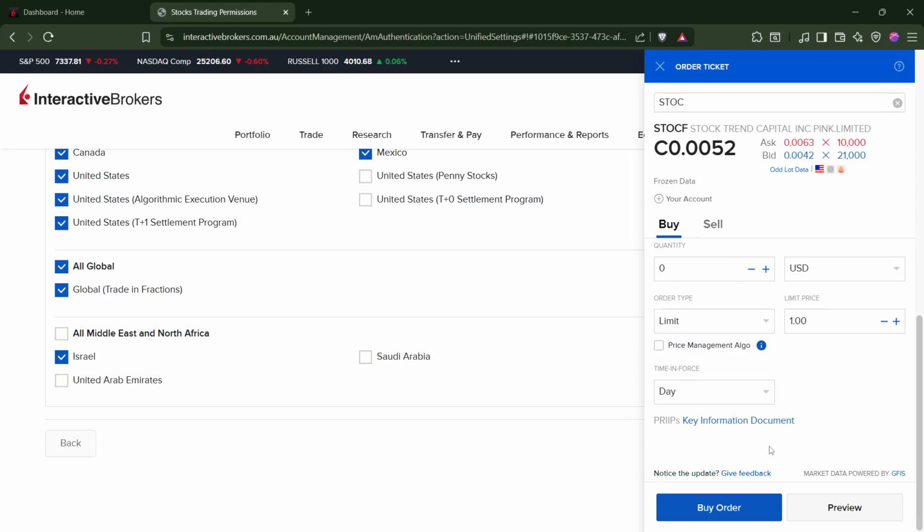Interactive Brokers automatically calculates the fractional share amount based on your dollar investment. Your order will appear in the orders panel, and once it fills, you'll see the fractional position in your portfolio. You'll receive dividends proportional to your fractional ownership, and Interactive Brokers tracks fractional quantities to 4 decimal places.